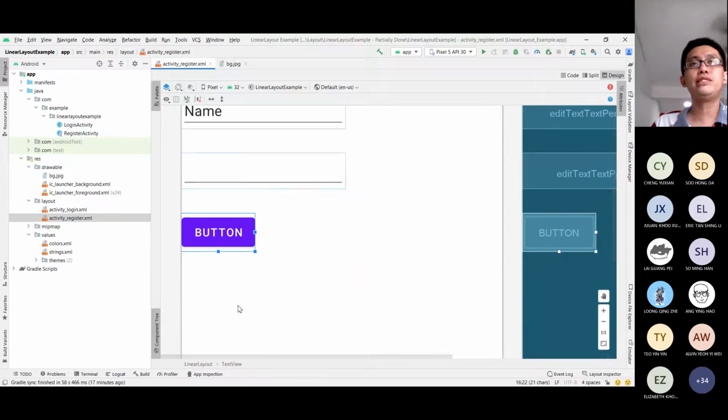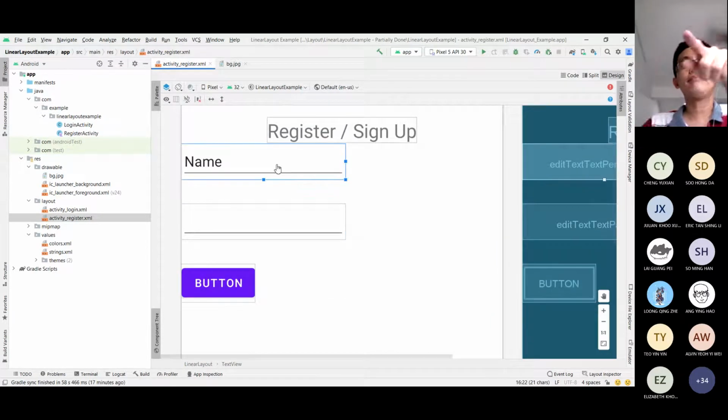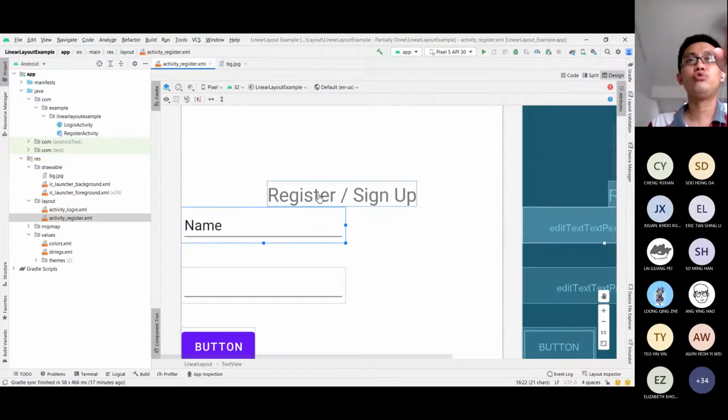Okay, leave some space. Let me ask you how to do this. You want to move them to the center, right? And leave some space between the two. So what do you do for space between the two objects, two views? How do you leave some space between them? In this case, can someone type into the chat? Do you remember how to do it?